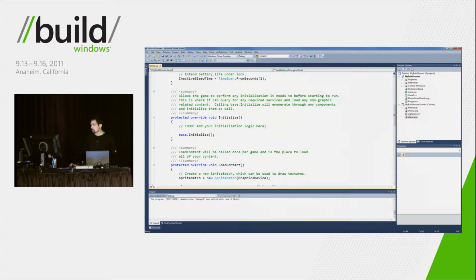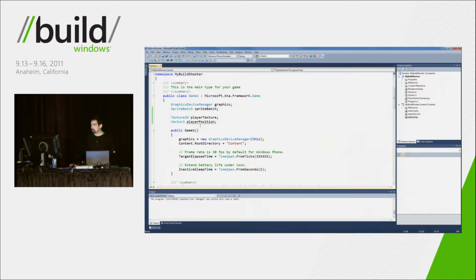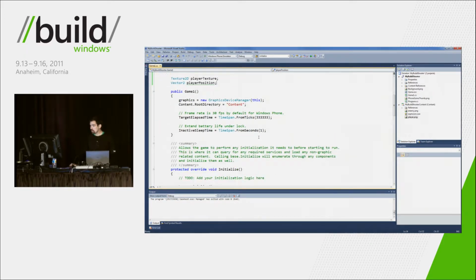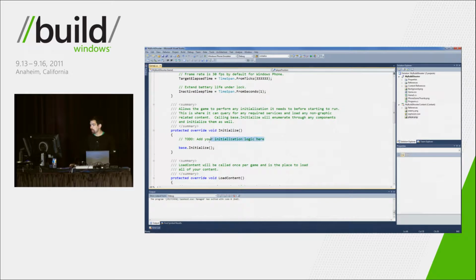We still have our drawing on the screen, and we just have to add input. So the first thing that we do in initialize, we'll add a call to touchPanel.enabledGestures, and we care about the free drag gesture. There's a whole bunch of them. There's horizontal drag, vertical drag, pinch, flick, all that stuff. You can, if you want to, use this. This is a bit mask, so you can OR it with any other gesture that you care about. For now, I only care about free drag.